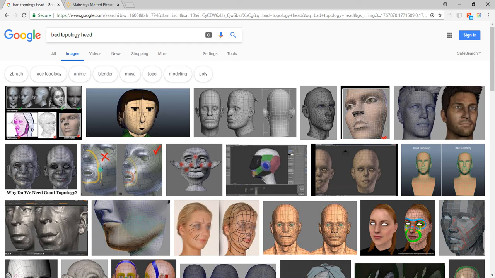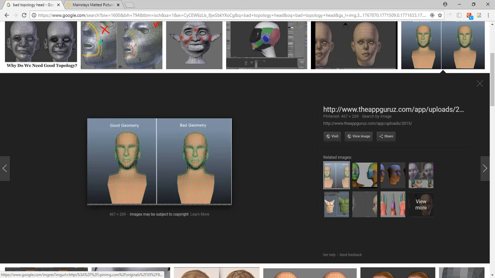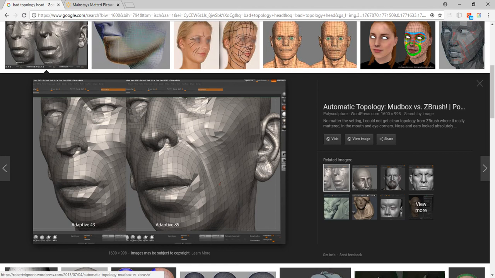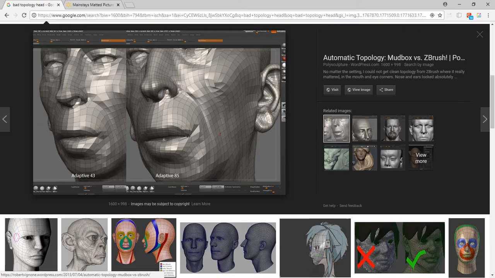So, bad geometry. On this one here, you can see these points. They're triangulated and pinched in. For something like this, I'd be going point by point and smoothing this out so that there's a nice smooth roundness there. On this one here, that's the result of having it nice and smooth.